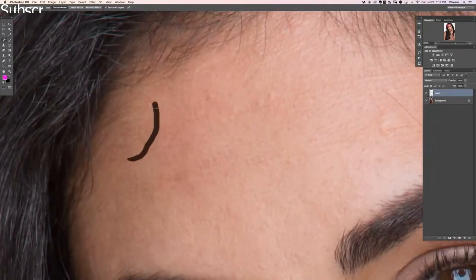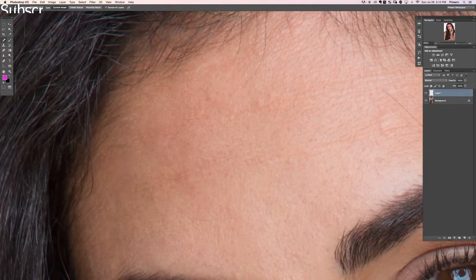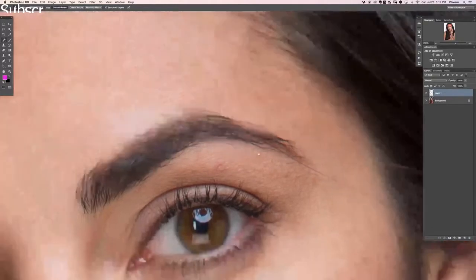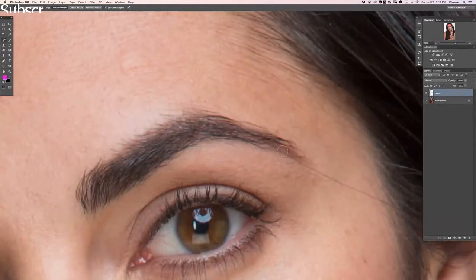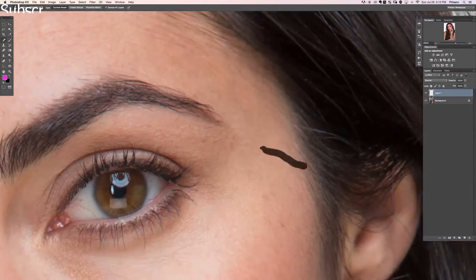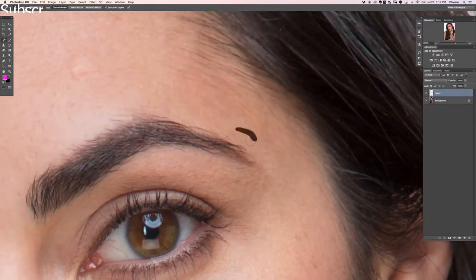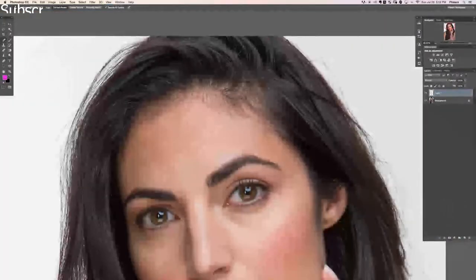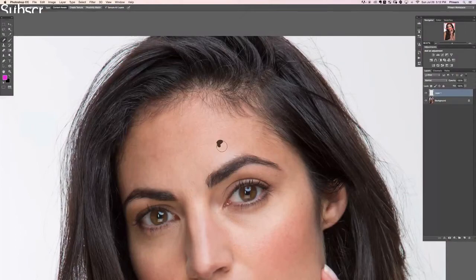All right, not to say that this is all there is to retouching, this is just the first part of it, but it gets you a lot of the way there. There we go. Cover that up. And this hair as well. All right, we're gonna zoom out and take care of a couple more areas here.